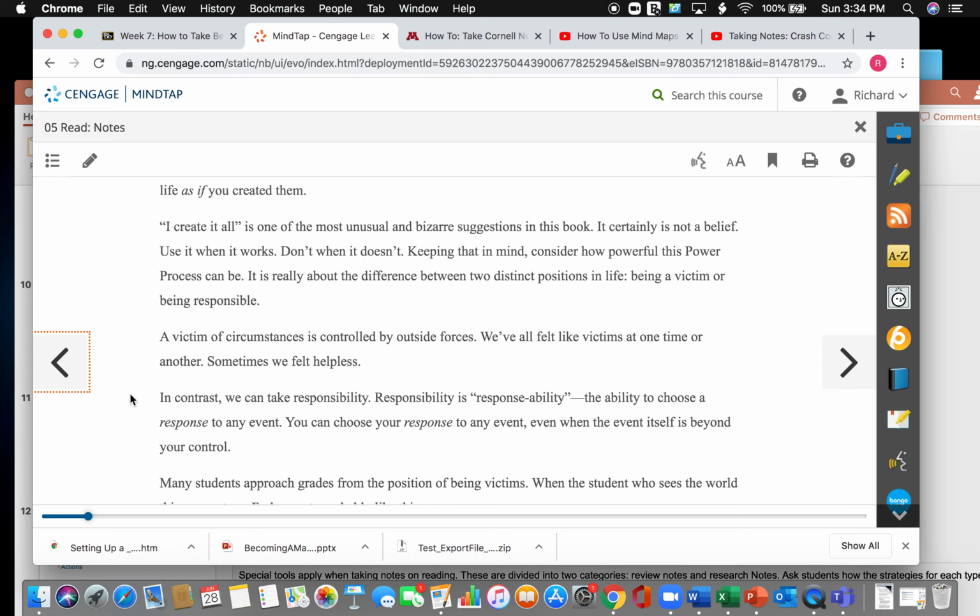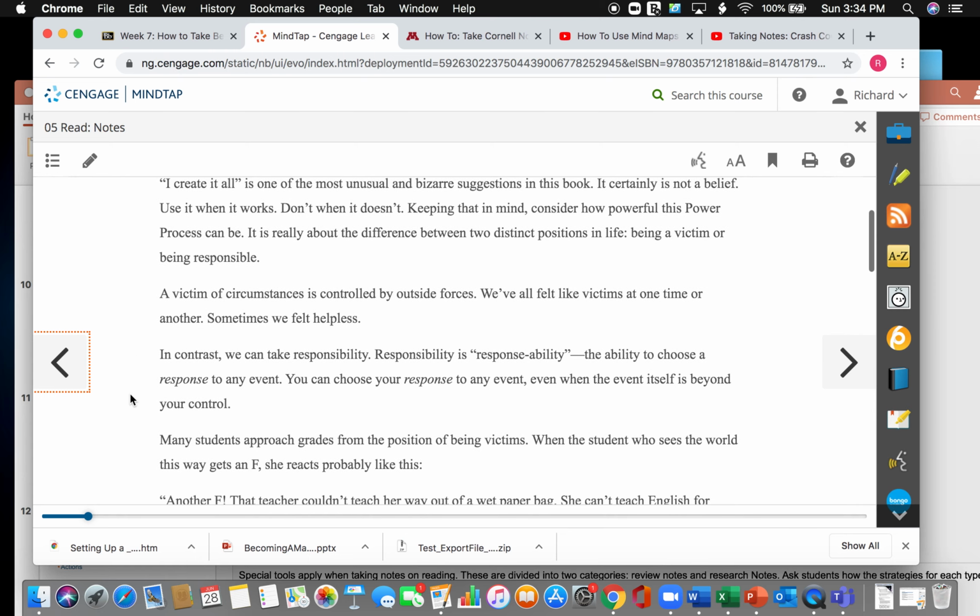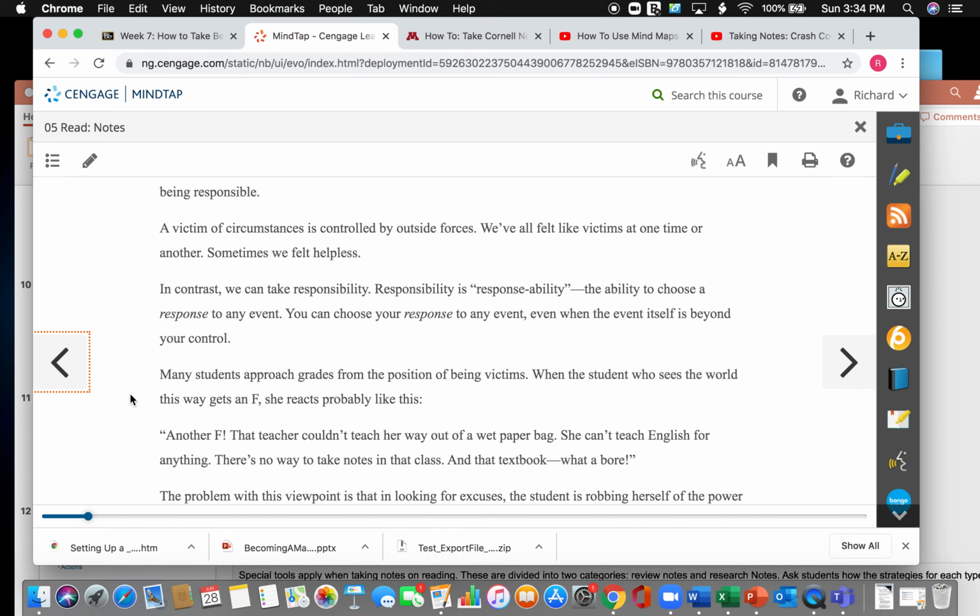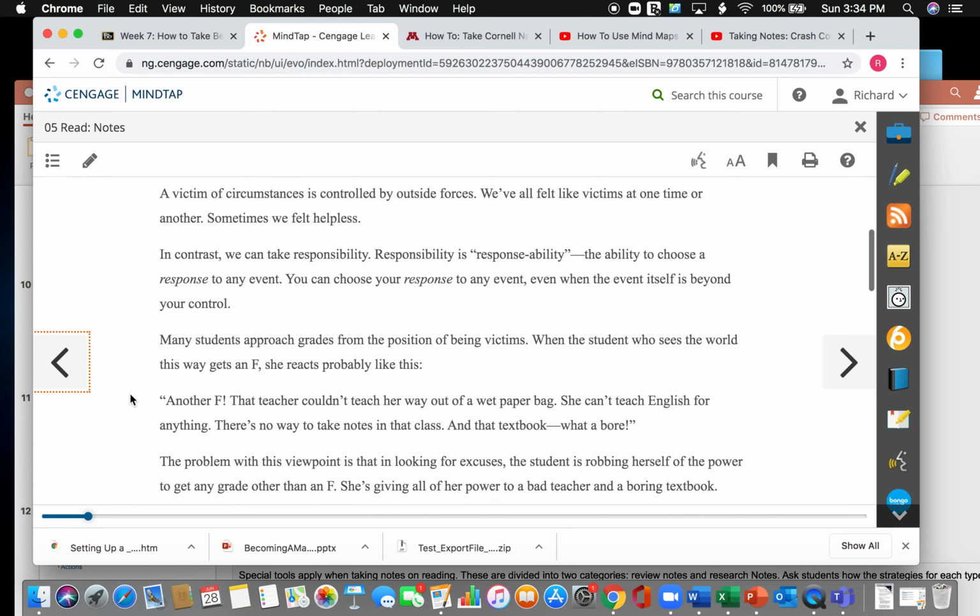It is really about the difference between two distinct positions in life, being a victim or being responsible. A victim of circumstance is controlled by outside forces. We've all felt like victims at one time or another. Sometimes we felt helpless. In contrast, we can take responsibility. Responsibility is response-ability, the ability to choose a response to any event. You can choose your response to any event, even when the event itself is beyond your control.